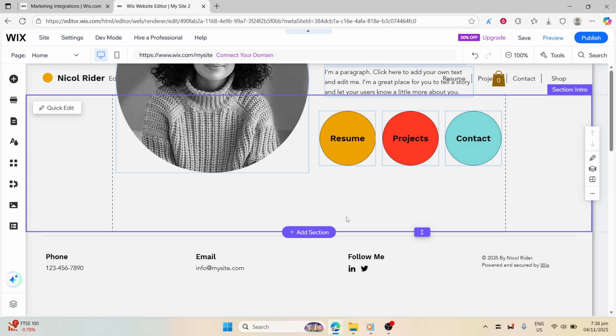In today's video, I'm going to teach you how to hide a page in Wix Studio. If you've ever found yourself wanting to have a page on your site that isn't immediately visible in your navigation menu, this guide will walk you through the easy steps to achieve just that.